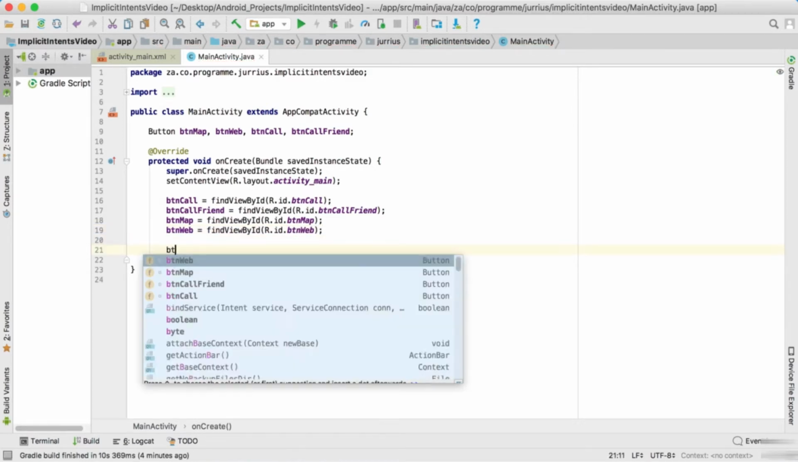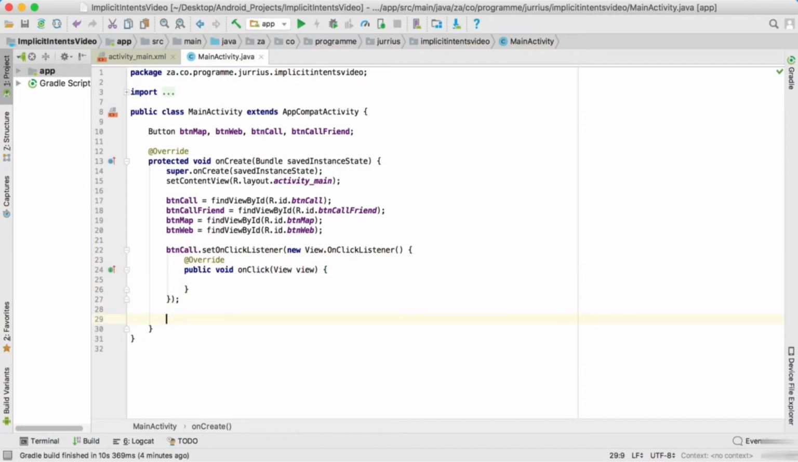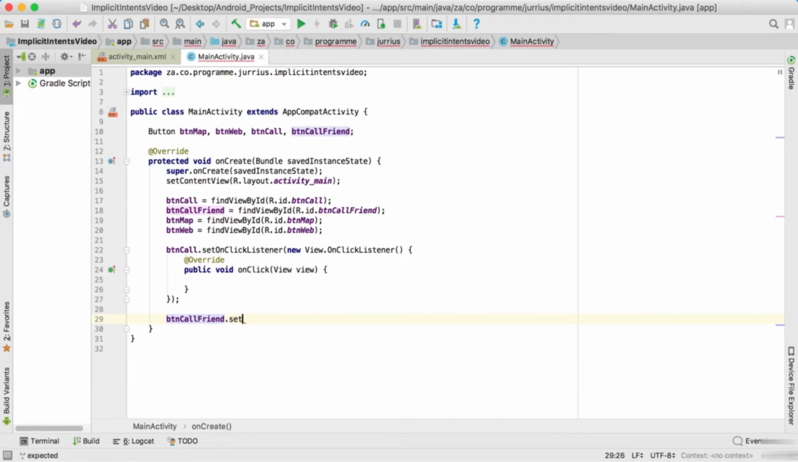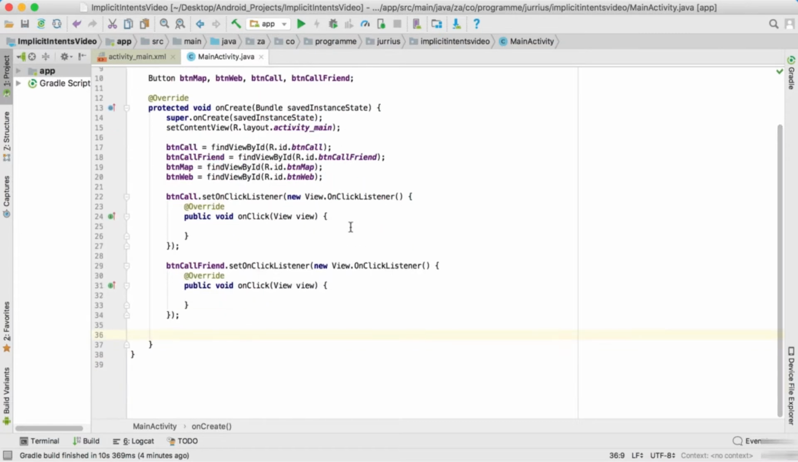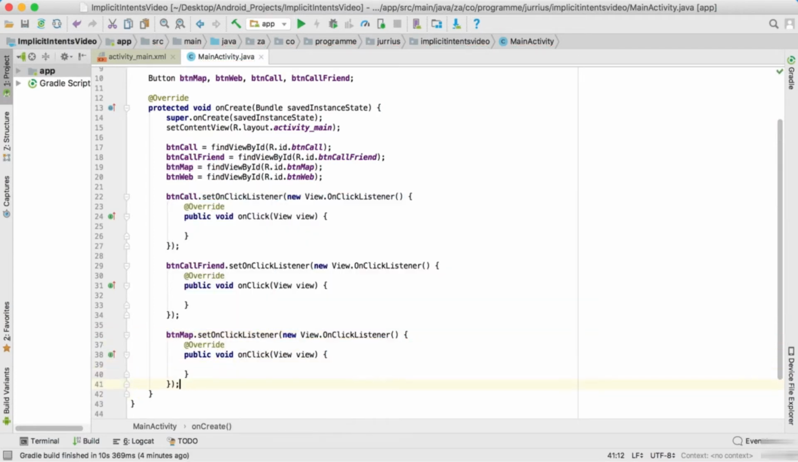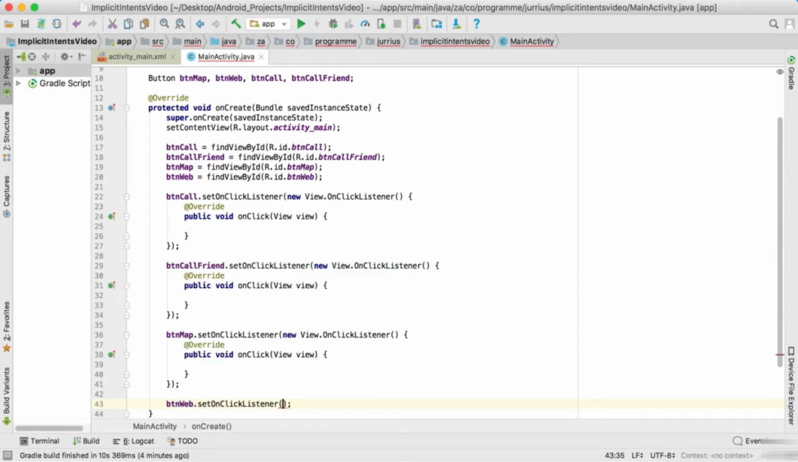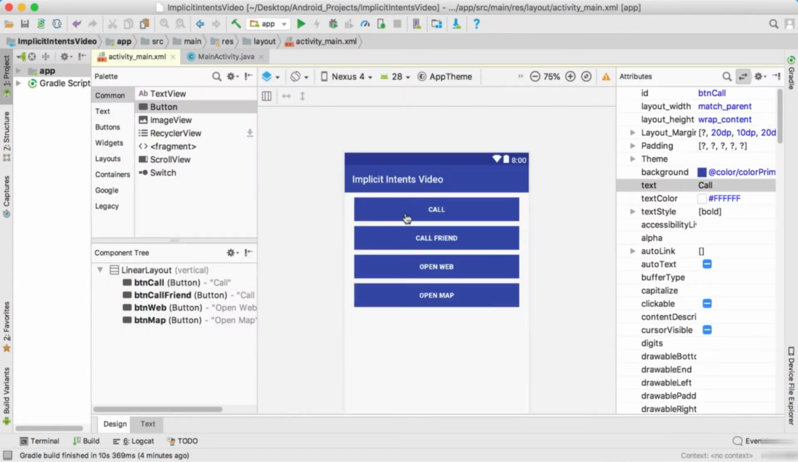Right, and now we just need to set the onClick listener. So let's start with call.setOnClickListener, new OnClickListener. Then the next one will be for the call friend. So I'm going to say call friend there, dot setOnClickListener, new OnClickListener. Then after that, we'll go to the map. We set the onClickListener as new OnClickListener, and we go to btn web dot setOnClickListener, new OnClickListener. Right, so in this activity, we have set up all the buttons.